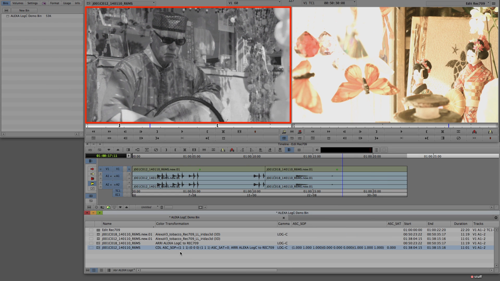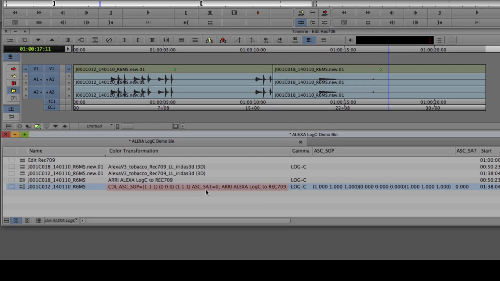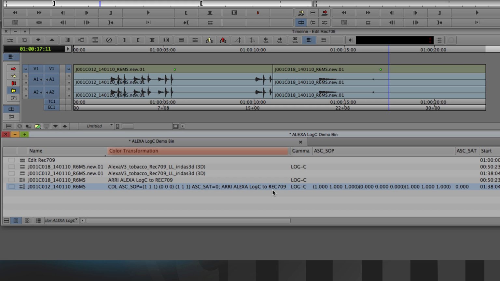The image is now black and white because of no saturation. The complete color processing is also shown in the Avid bin column Color Transformation. You see there are a lot of combinations possible, but always very straightforward.